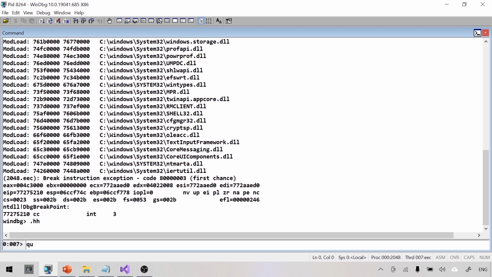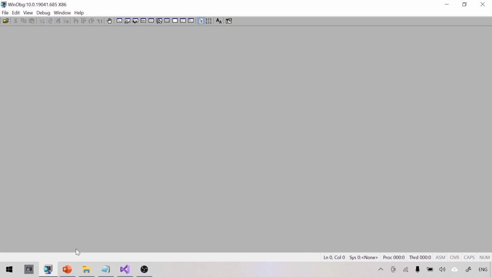So I'm gonna quit and detach. QD. All the commands we're gonna discuss from now onwards are either common to user mode and kernel mode, or it is user mode specific. The kernel mode specific commands we will discuss when we get into the kernel mode session.